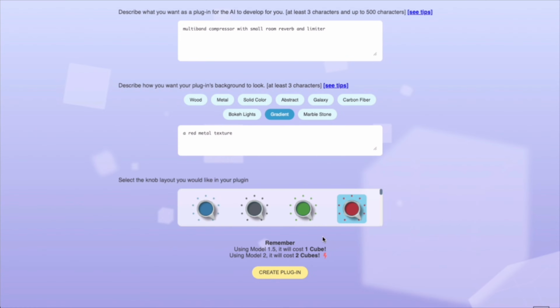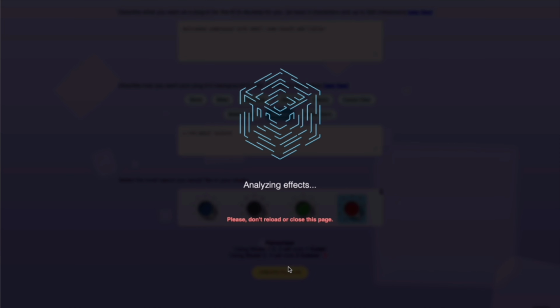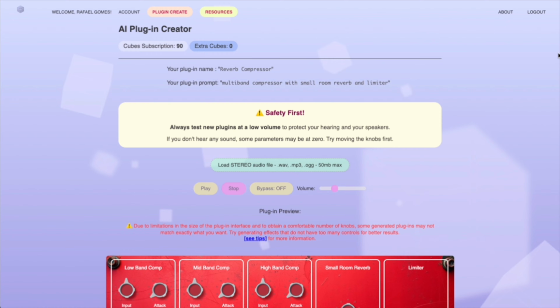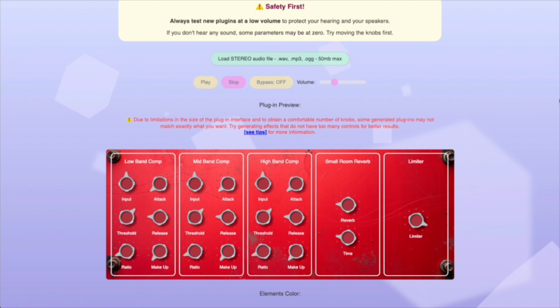Before creating the plugin, we have a reminder here stating that if you are using model 1.5, it will charge you 1 cube, 1 credit, and if you are using model 2.0, that it uses more resource from our server, you will spend 2 cubes or 2 credits. And voila! About 2 minutes later, we have our plugin created. The plugin is already displayed directly on the page, where you can test its functionalities before you create your installer.